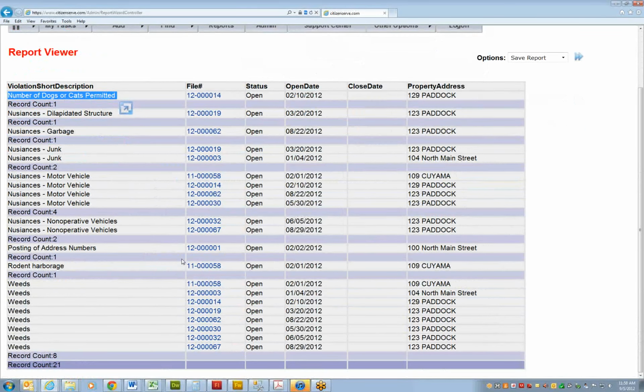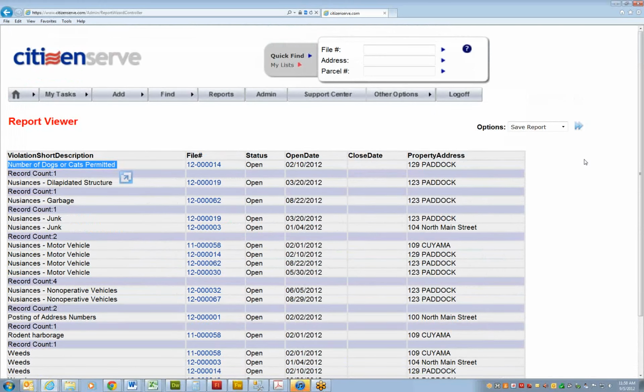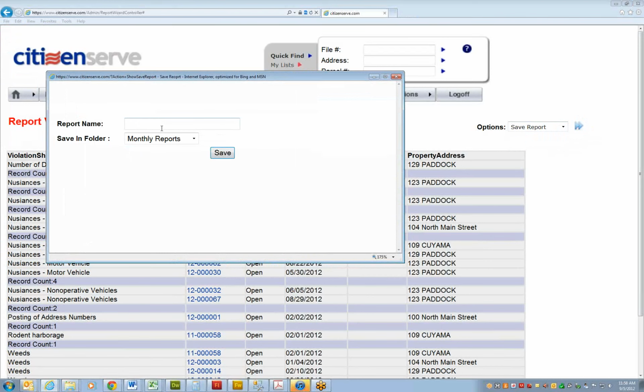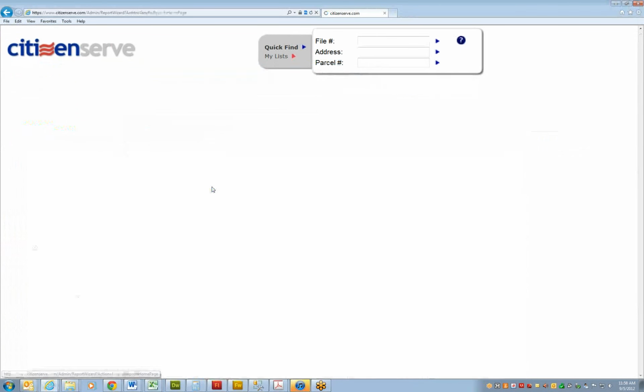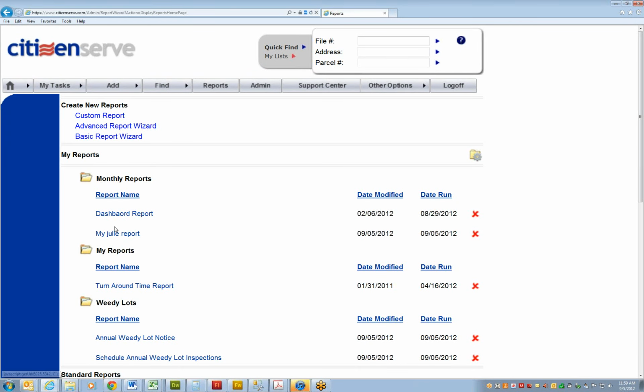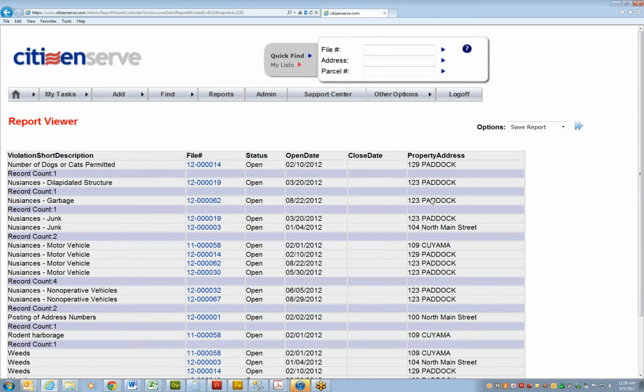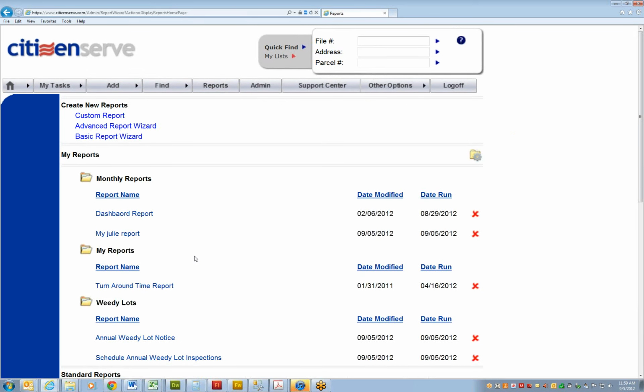So here's a sample of a custom report that you can create yourself. You can save it. You can export it to a spreadsheet. You can export it to a PDF. If I save it, let me drag this over here, it's going to ask what do you want to call your report? I'm going to call it my Julie report. And I'll save it. And then it's going to go under whatever report folder you saved it in, so you can pull it back up and run it whenever you want. You can create as many reports as you want.